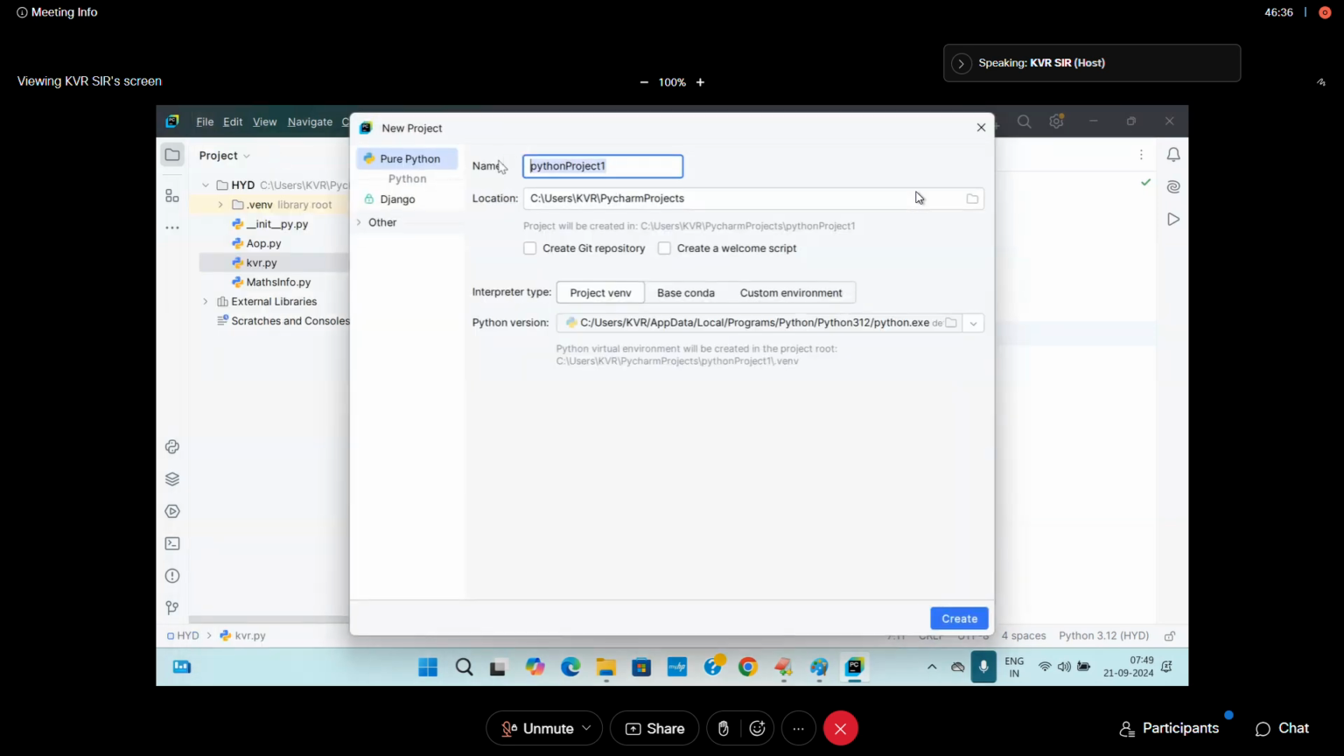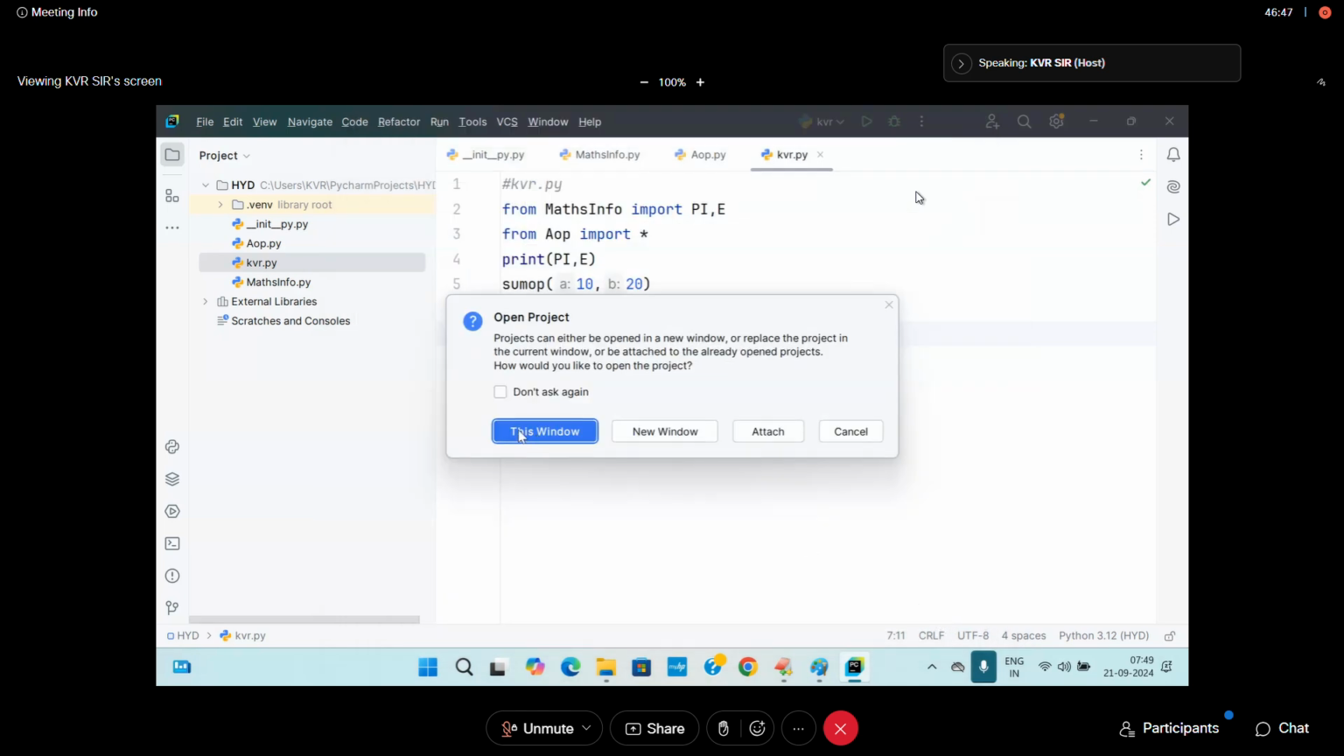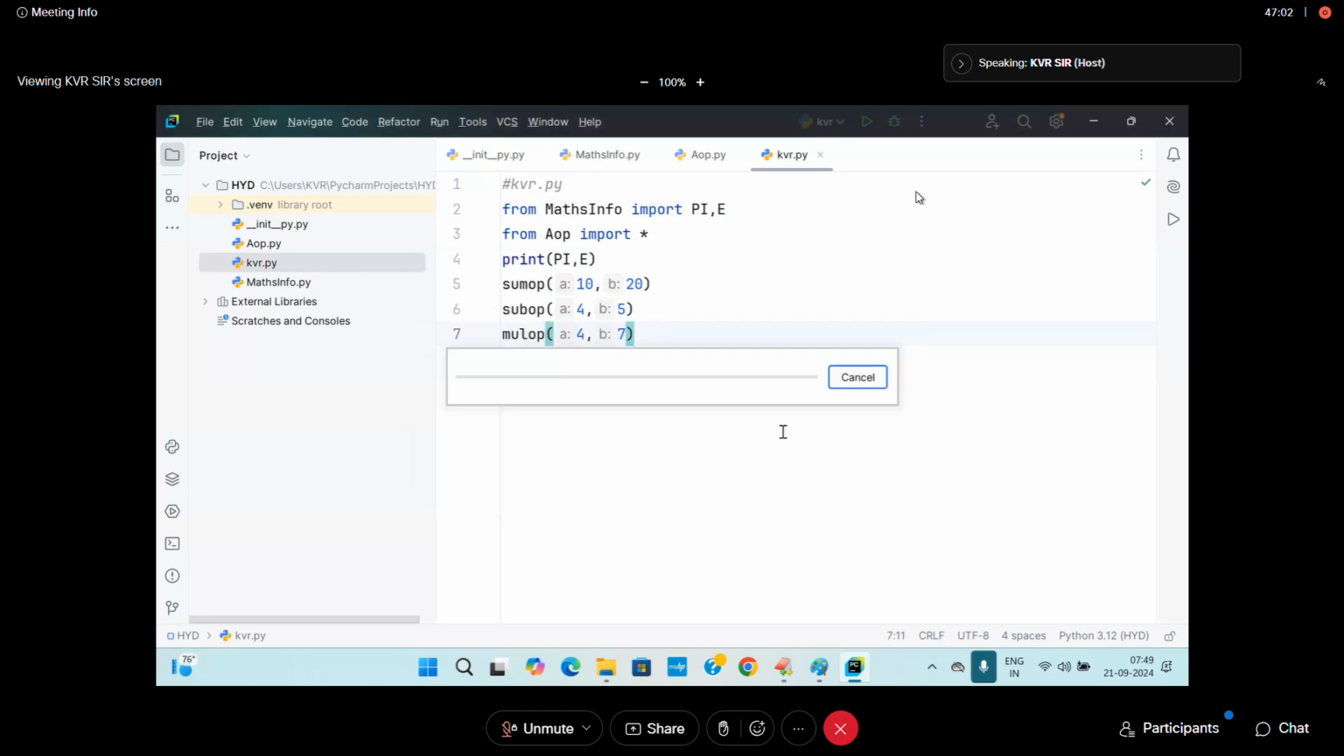What is my new project here? I'm taking KVR. KVR is a folder name. I'm going to say create. It is asking in this window, new window, attach. So I'm going to attach. Why? Because you will have clarity. When you say new window, the existing window will close and a new window will open. Attach, I'm going to say.